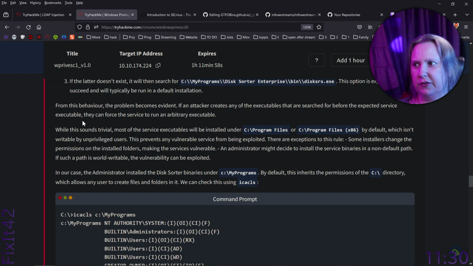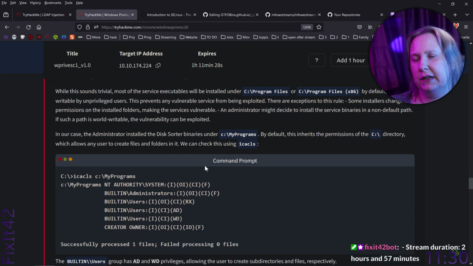There are exceptions to this rule. Some installers change the permission on the installed folders, making the service vulnerable. An administrator might decide to install service binaries in a non-default path. If such a path is world writable, the vulnerability can be exploited. In our case, the administrator installed the Disk Sorter binaries under C:\My Programs by default. This inherits the permissions of C:\, which allows any user to create files and folders in it.